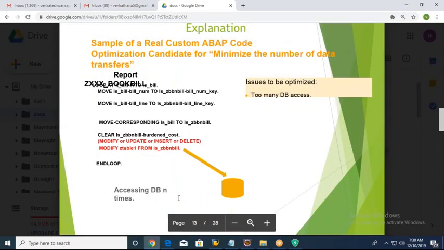Do not write too many database accesses between loop and end loop. If you have insert, modify, select, don't write all these things between loop and end loop.